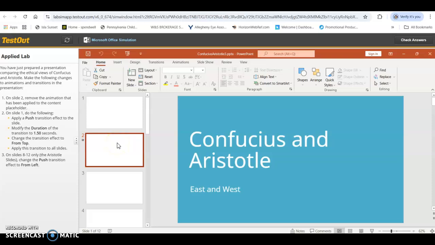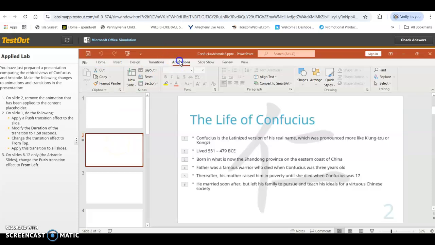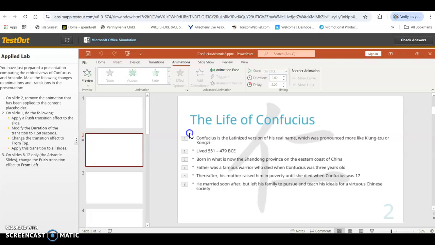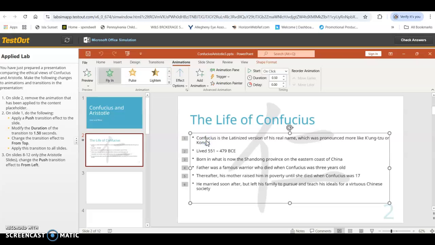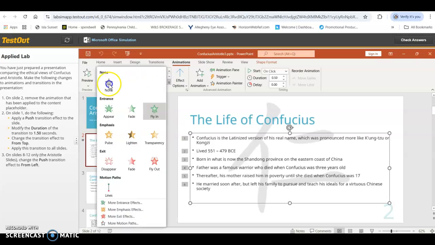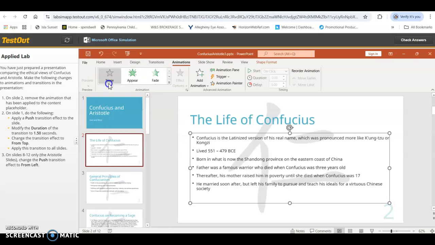Right, on slide 2, it wants us to remove the animation that has been applied to the content placeholder. So I'm going to click on this and we're going to select none.